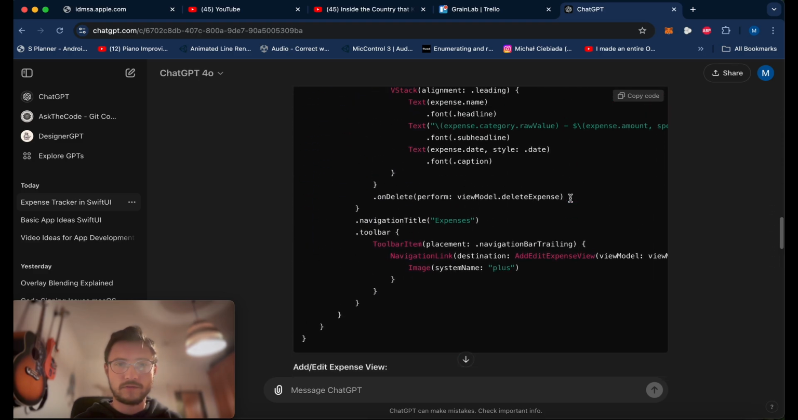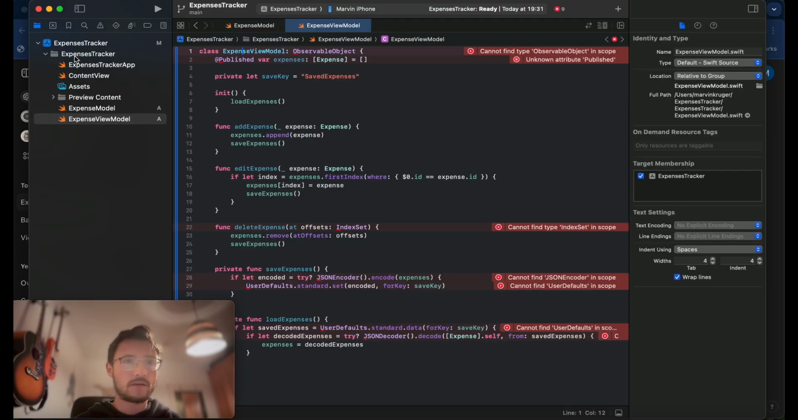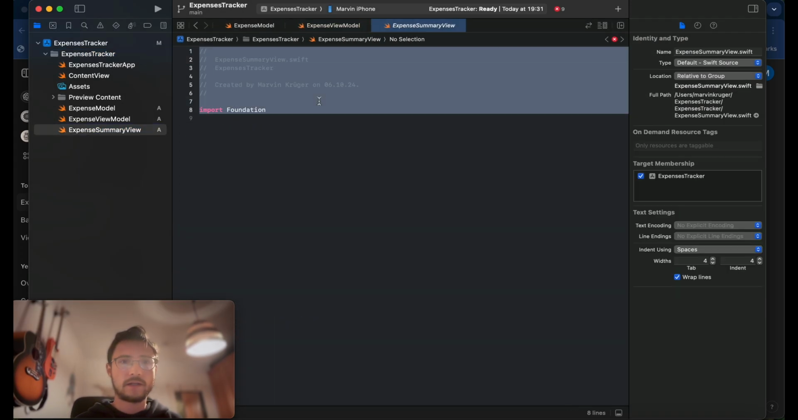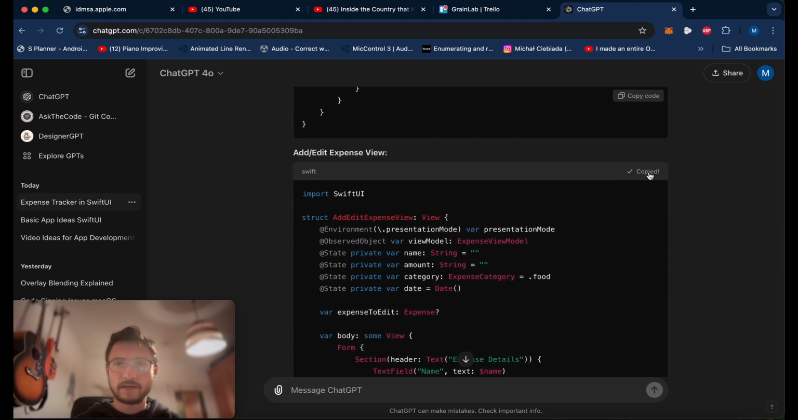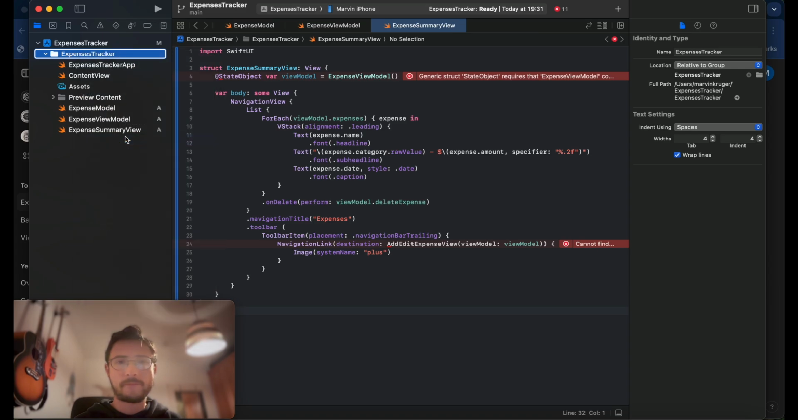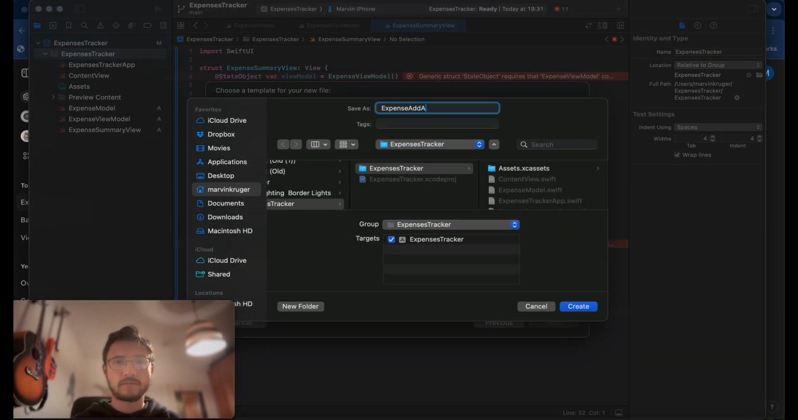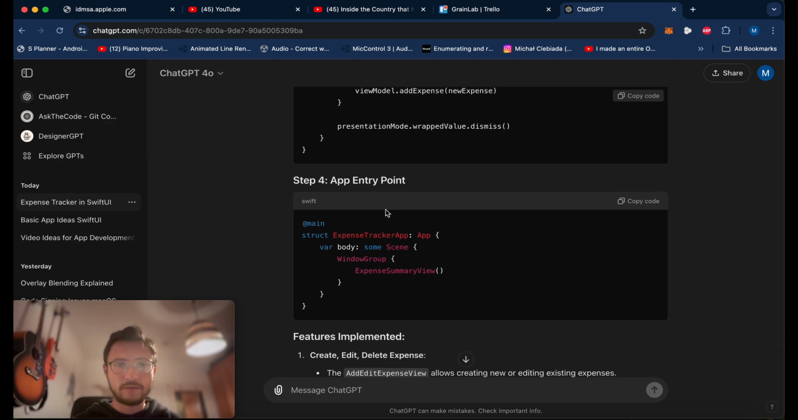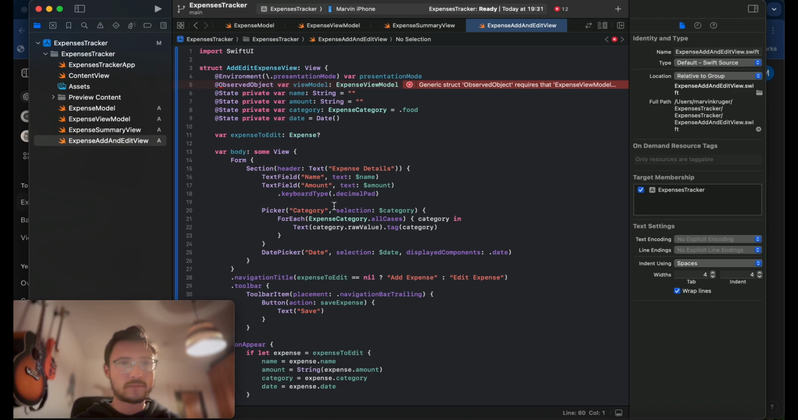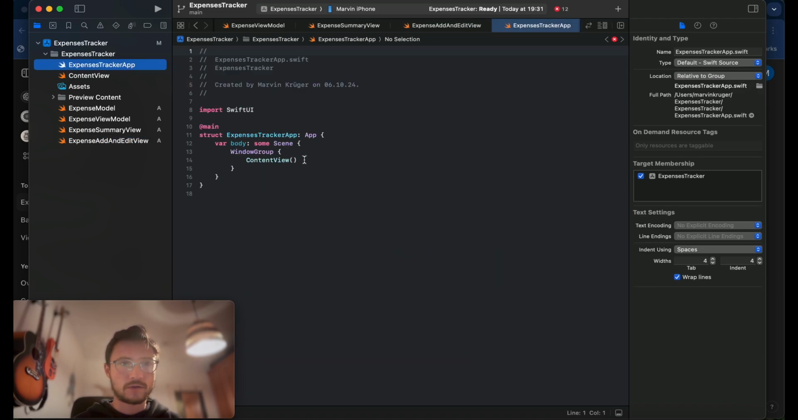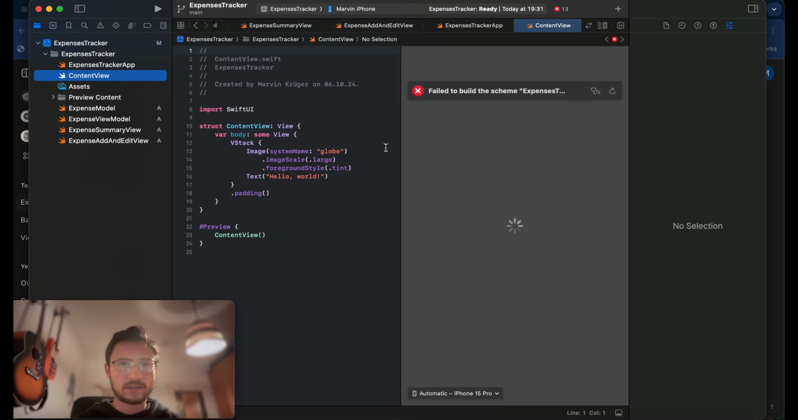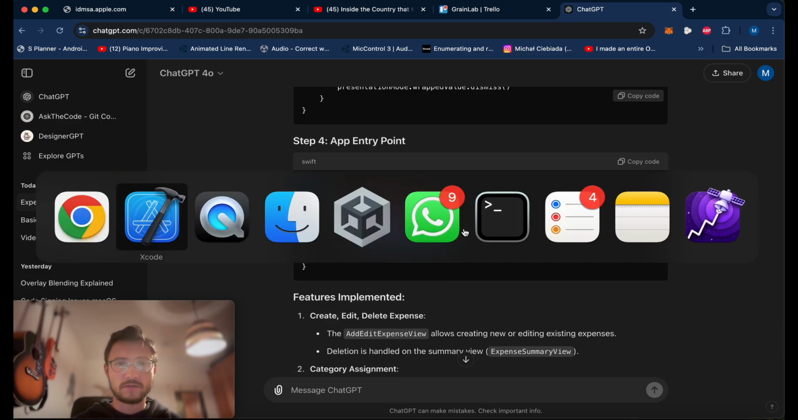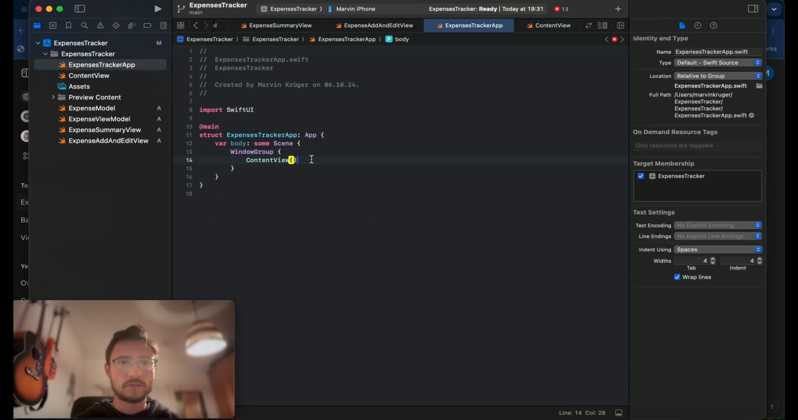Then we wanted to create those views, the summary view. Expense summary view. We also wanted to have the add and edit view. And then we have this entry point, which we already defined in our app, I guess. Expenses tracker app, we just include the content view over here. The content view is at the moment just displaying Hello World, so we need to change this. And we wanted to include our expenses summary view instead of the content view. Just put it in here.